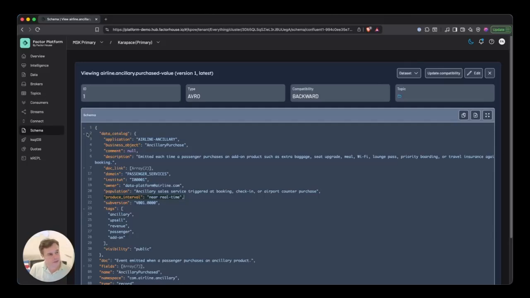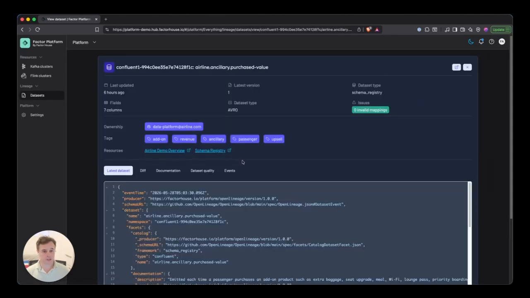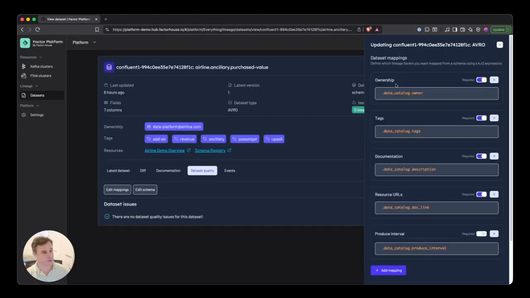So once you've annotated your schemas with your company's or your organization's standard, you then need to come into Factor Platform and map them. So if we come back to view the data set, we can come here and see the mappings, and we have declared that the ownership is that data catalog.owner field that we saw earlier. The tags are the data catalog tags. Documentation lives in the data catalog description, and so on. It also lets us set which fields may be required or not. And this is important because this will then let us start seeing data quality information as well.